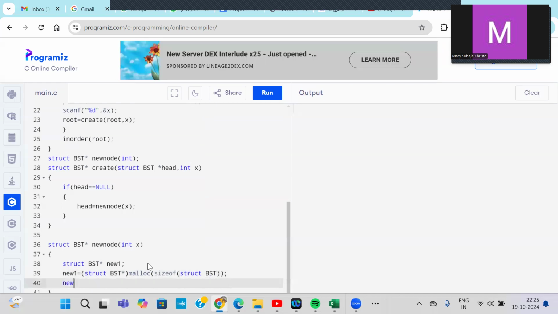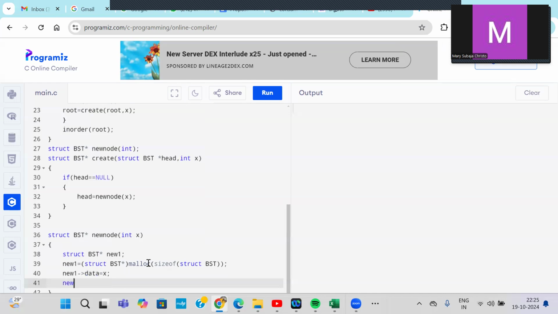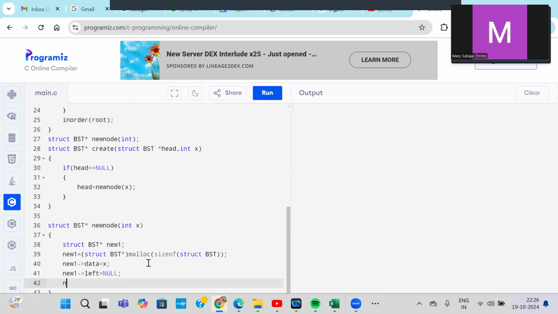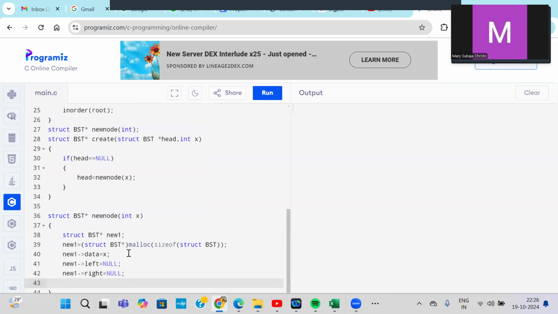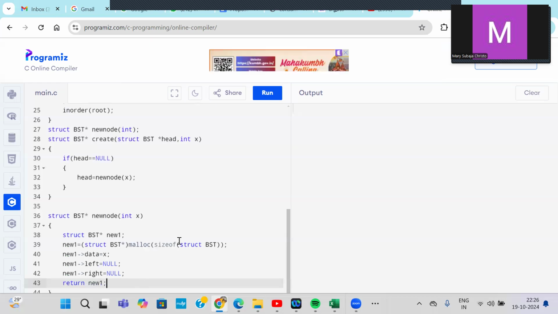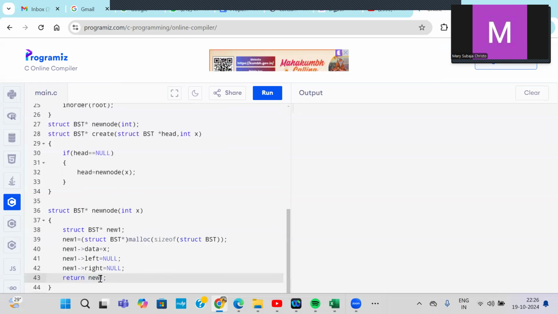Then newone->data equal to that x and newone->left equal to null. Initially it's null, and newone->right equal to null. One node is created, right? Data part is filled, left child and right child initially null. Then I can return newone, right? So now this value is assigned here. It is returned to here. Okay, this newone node is assigned to head.